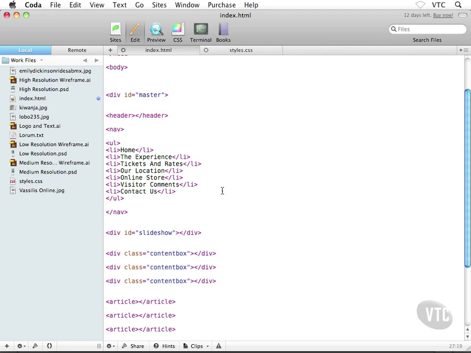Now, the other thing that I want to do, and there's going to be a little bit more HTML here, is I want to make these list items or these menu items clickable, because in the real world, they would actually take us to subpages inside our website, right? So we'd have a page called The Experience. We'd have a page called Visitor Comments and so on. So I want to make these guys clickable, but we actually haven't gone and created any subpages, not yet anyway.